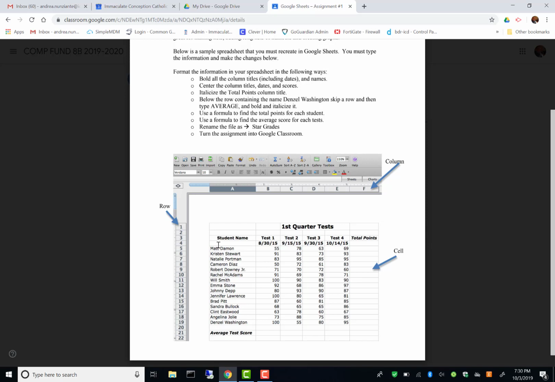On row number 4, underneath column B, C, D, and E, you're going to have the respective dates. Everything on row number 3 and 4 needs to be bolded and centered. Column F is the total points. That needs to be centered, bolded, and italic.